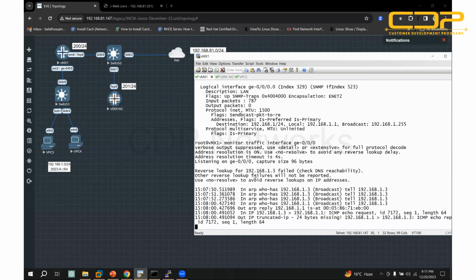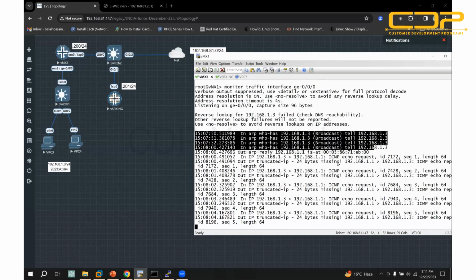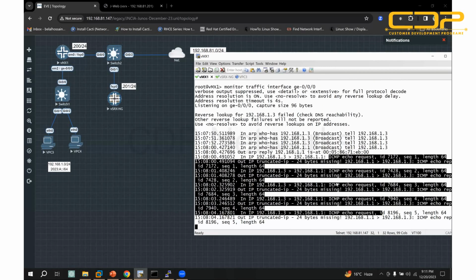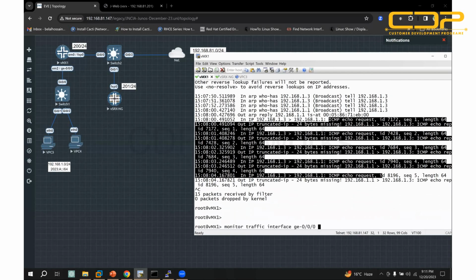See here, packets are coming. First is the ARP request, then next is the SMB packet, a real-time packet. Okay. You can compare this with tcpdump or Wireshark. So monitor.